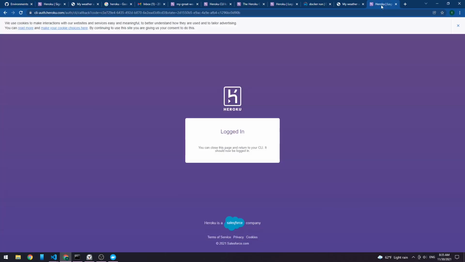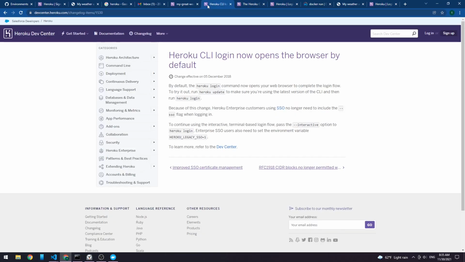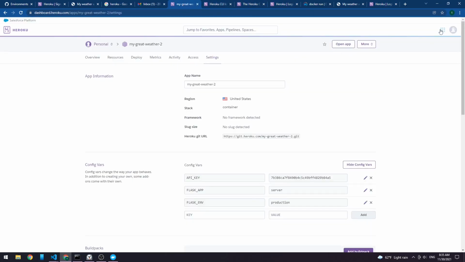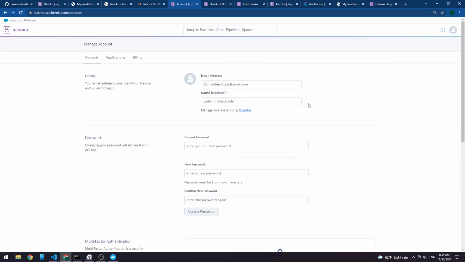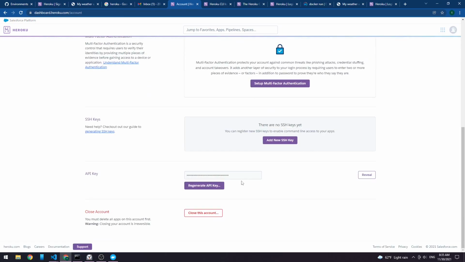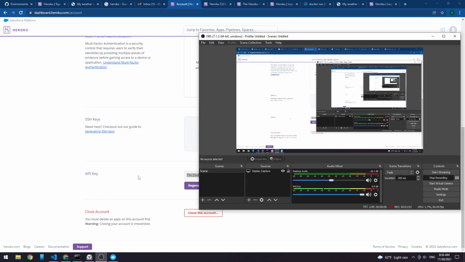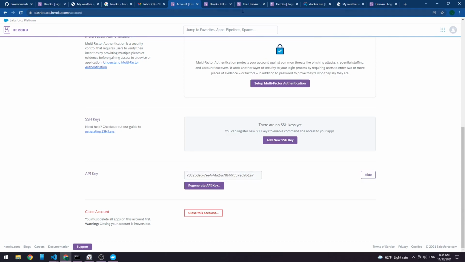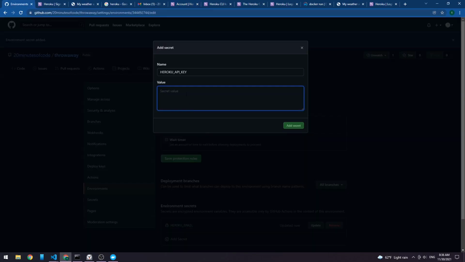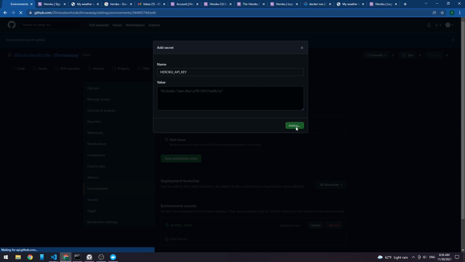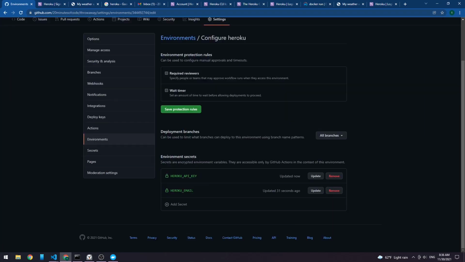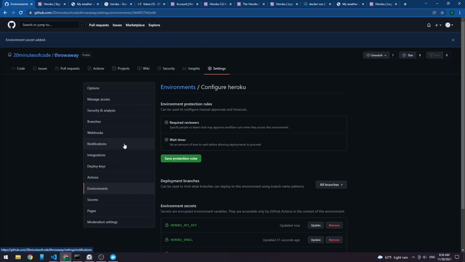And to get there, where's my Heroku tab? To get there, we just need to click on our account and go to account settings. And we scroll all the way down. I'm going to regenerate mine just to keep my account safe, of course. But you just go to the API key section and then go back to GitHub. Chuck it in there. Cool, so that's all set up.